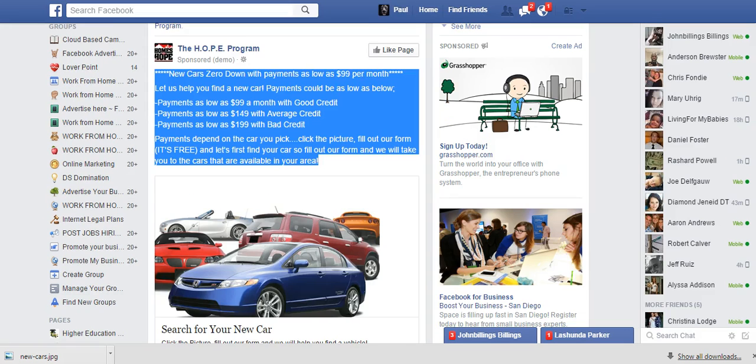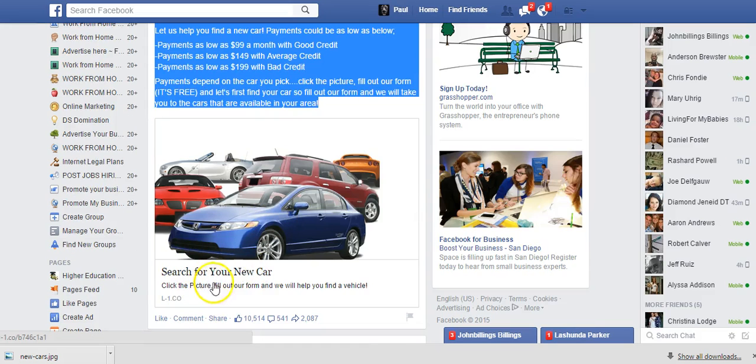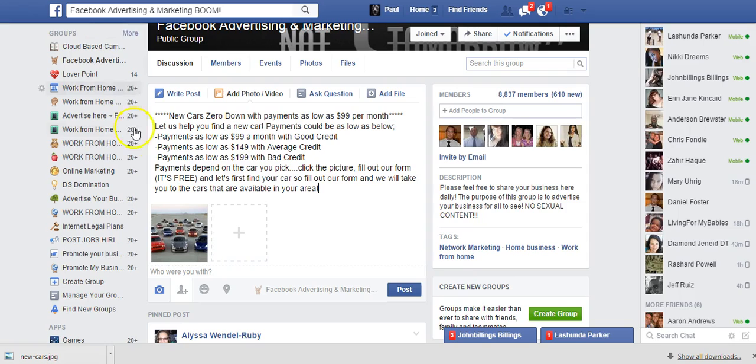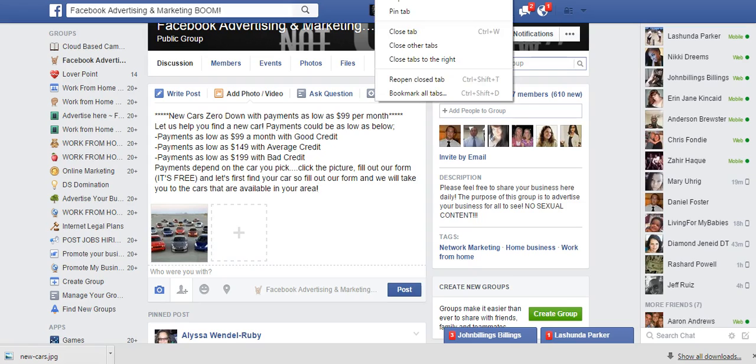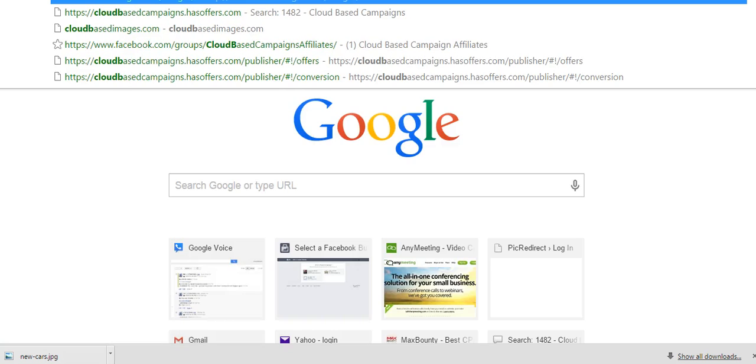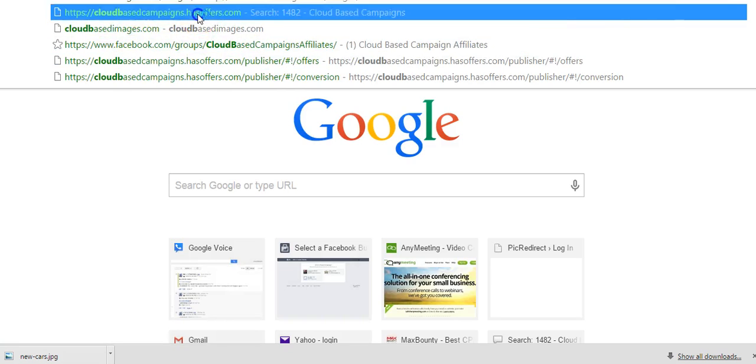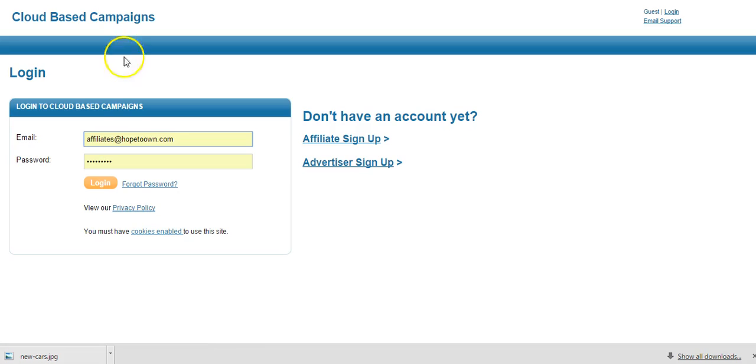Paste. And then I'm going to come over here where it says search for your new car, click the picture, fill out the form, find your vehicle. So we're going to go ahead and go with this right here, this part on the upper part. Now we're going to go over to cloud-based campaigns. So open a new tab, cloud-based campaigns.hasoffers.com, and we're going to need, let's go to my personal one, an auto ad.